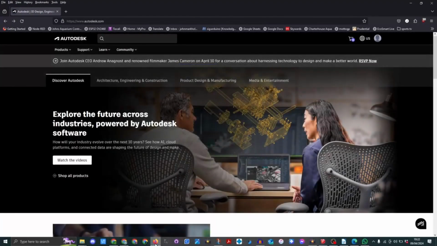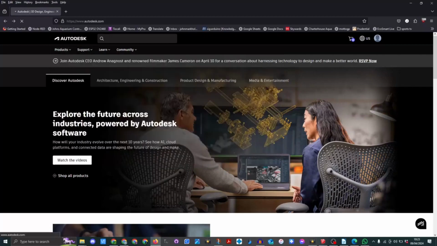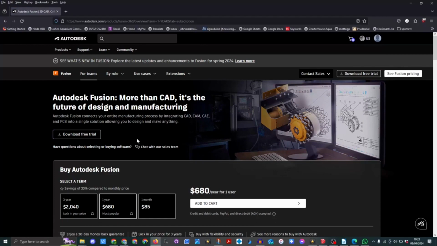So I'm back at the Autodesk.com website. I've now created my account and I'm logged into my account. So what I want to do is find the product, in this case Fusion. We'll let this load in. Now a lot of people jump straight in and download the free trial. This will give you a free trial for so long, and then it will downgrade to whichever license you've got.